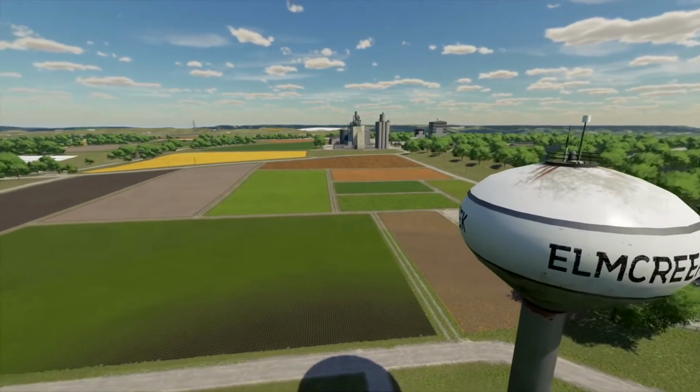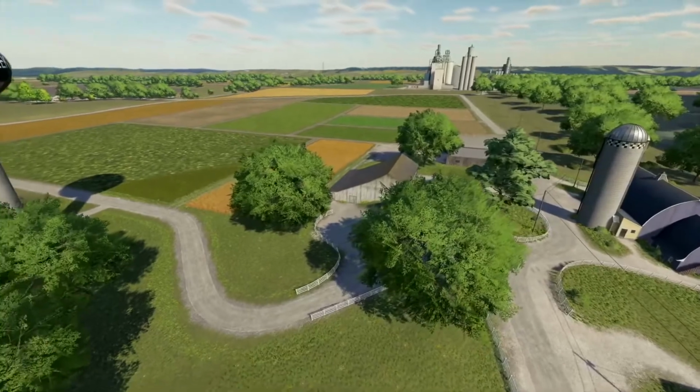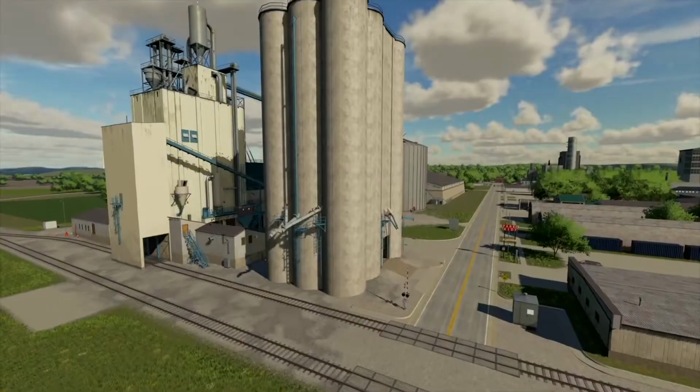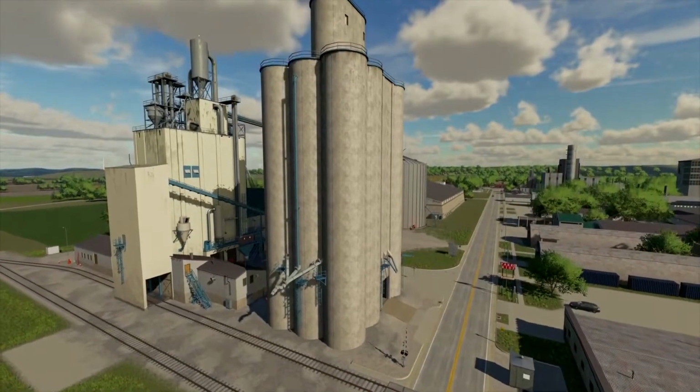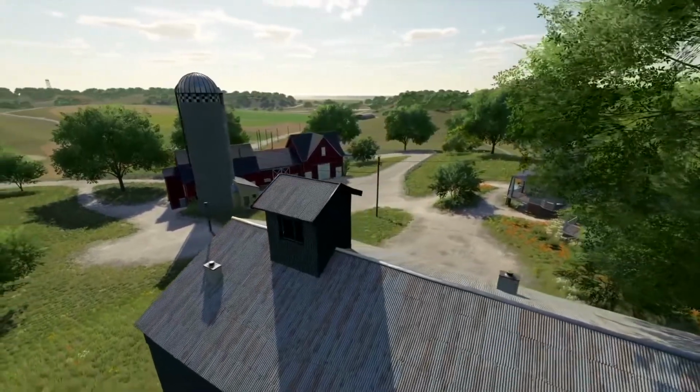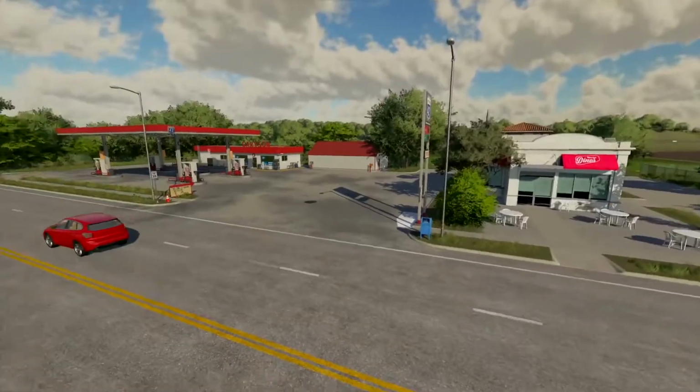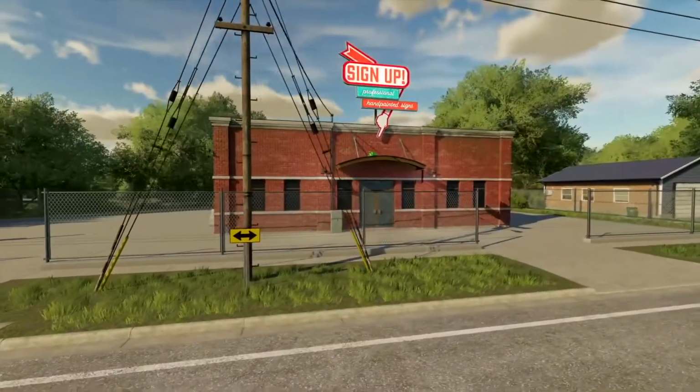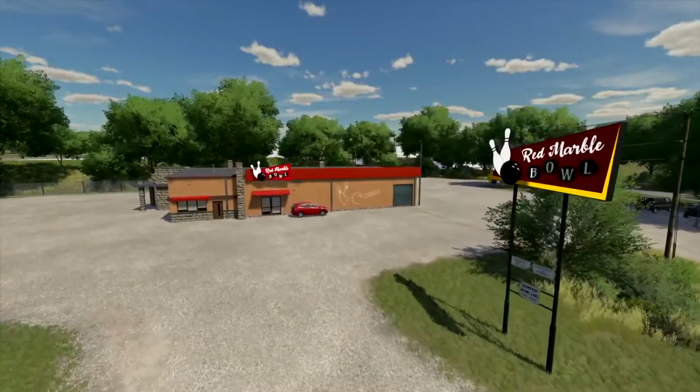The focus of Elmcreek is on vast areas of farmland. There is no real town this time. We're actually more on the edges of town. There's a gas station, various small businesses, residential areas, and even a few slices of Americana, with a baseball stadium and bowling center.